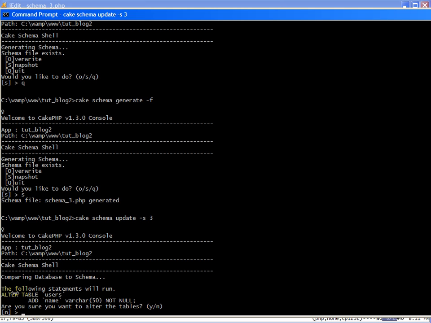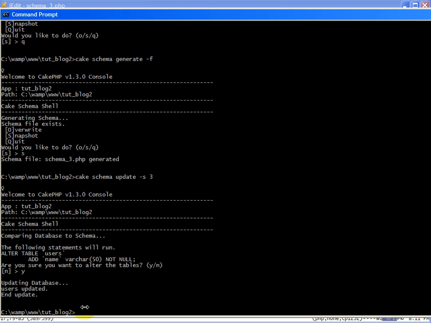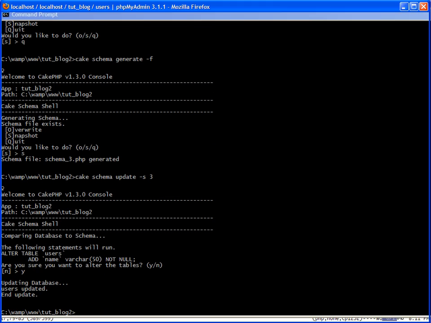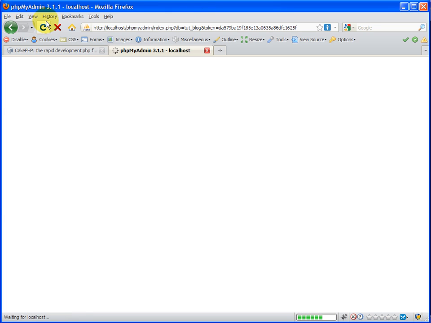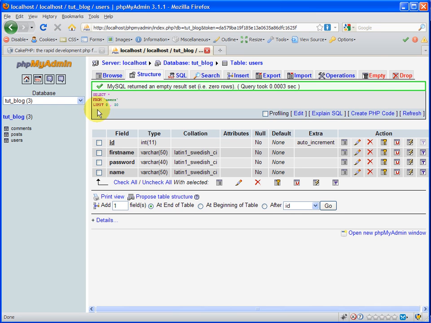And here you can see it's comparing our database to the schema file. It's going to alter our users table and add the name field to it. It asks if we're sure we want to alter the table. We'll say yes. It changes it. Let's make sure. Here we can refresh. And we see that we get our name field. It's a varchar with a 50 length.